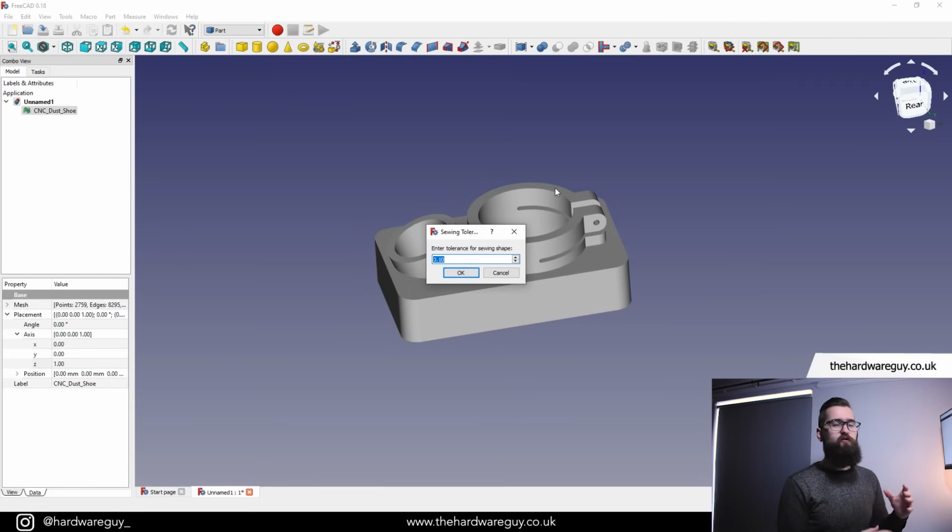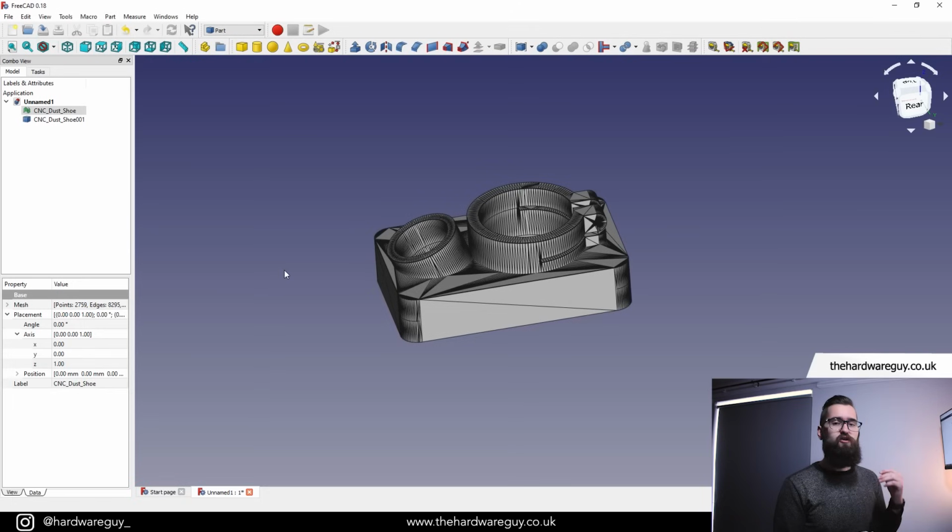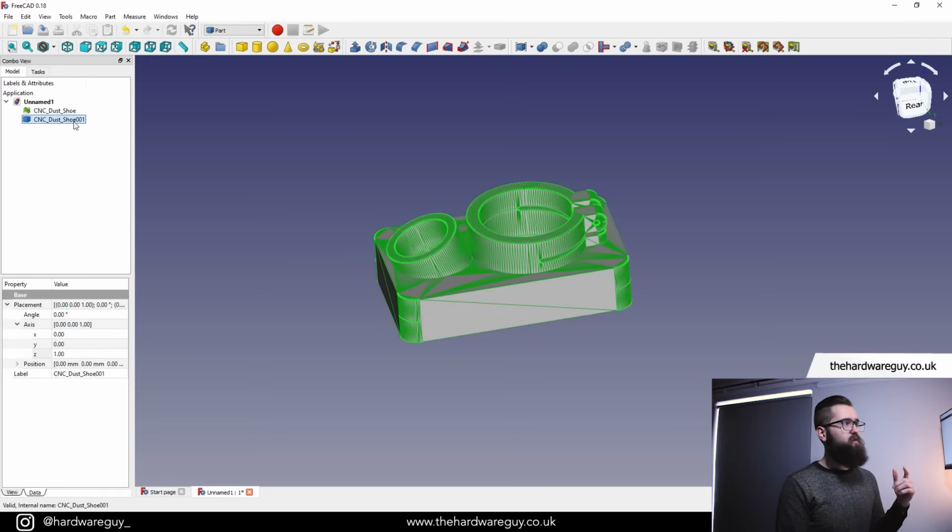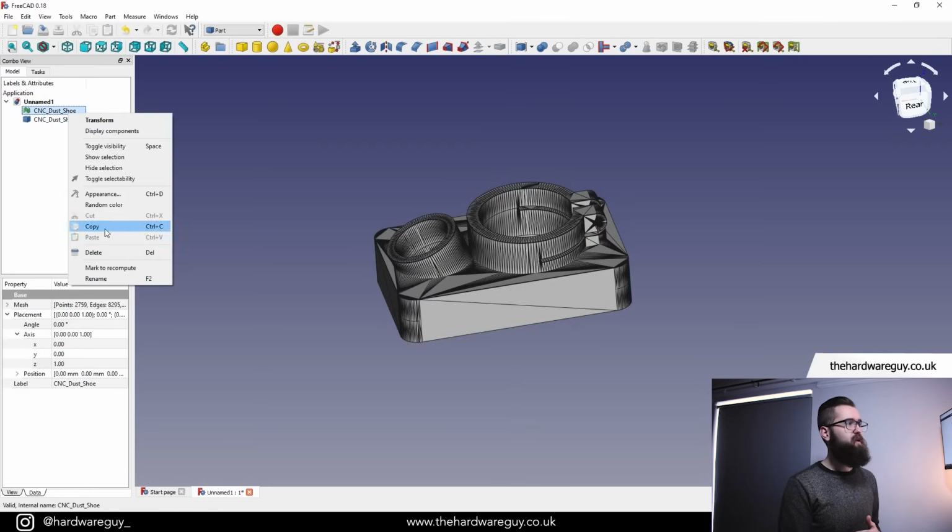This will bring up a little tolerance window, and what this is basically asking is how accurate do we want this to be to the original STL. So we want it to be as accurate as possible, so we're going to enter in the lowest possible value, which is 0.01. Then just hit OK. That'll then create a shape for us, and it can take a while depending how complex your STL file is. As you can see in the part tree, we've now got a shape in there, and we no longer need the original mesh, so we can just right click and delete.